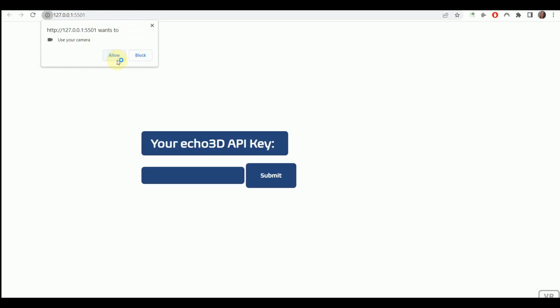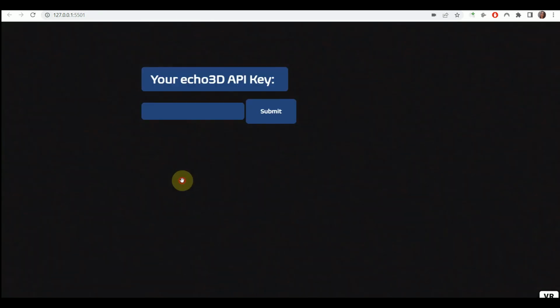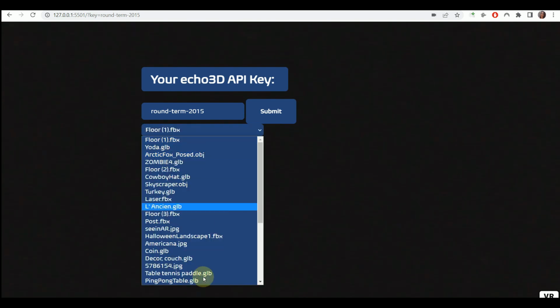Go ahead and give it camera permissions. And in our case, we have our little cover on, so we're going to enter the API key, submit that, and then it's going to show you a dropdown of all the sub-projects that are in that folder.